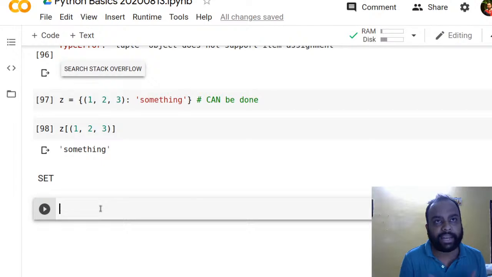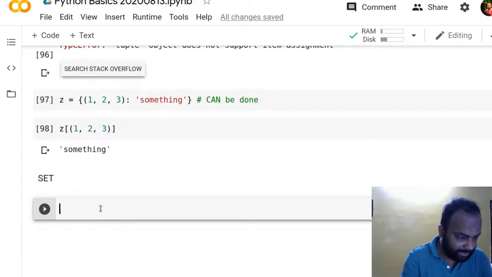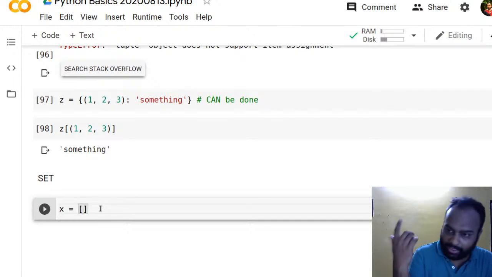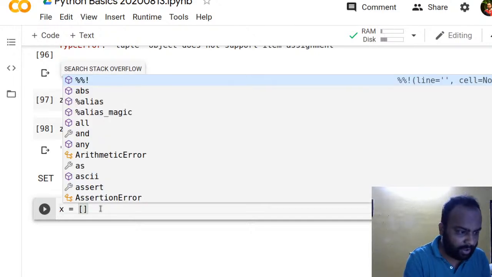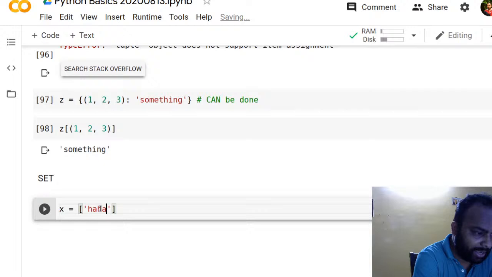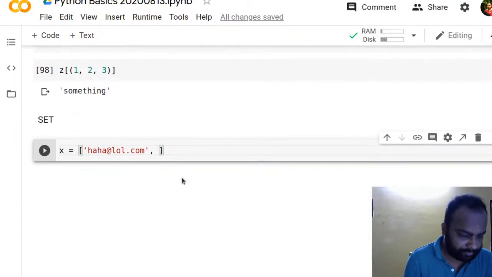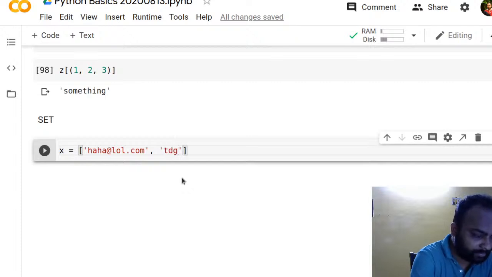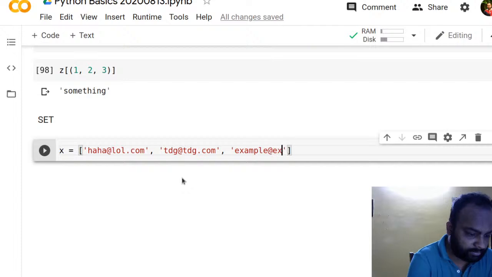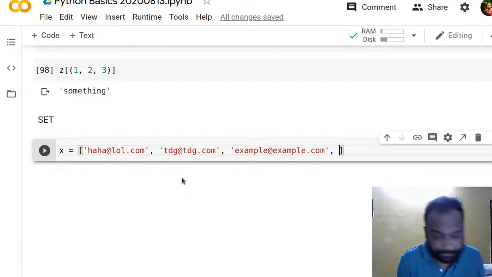So set can help you in this kind of scenario. Say you have created a mailing list. Let me just create a mailing list, and instead of saying email IDs, let me say email ID, right? Say haha at... So that's one email ID, that's another email ID, and another email ID. These are all strings. Email IDs are nothing but strings, right?